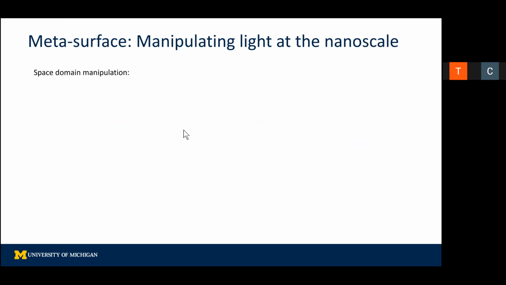Okay, I have introduced some general ways to introduce the phase to this material, to the surface. The general way is you can change the structure, for example the width, the length, or the shape, and you can even rotate the structures. That's the way you introduce the phase.